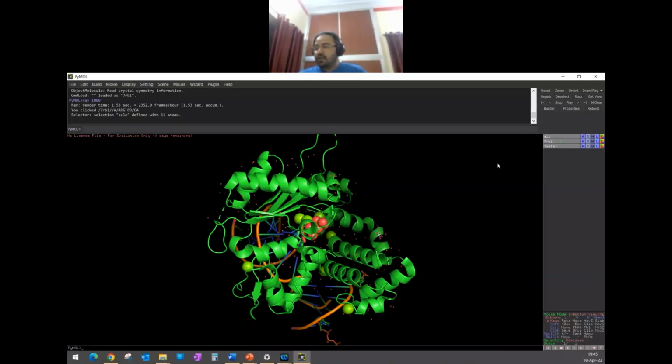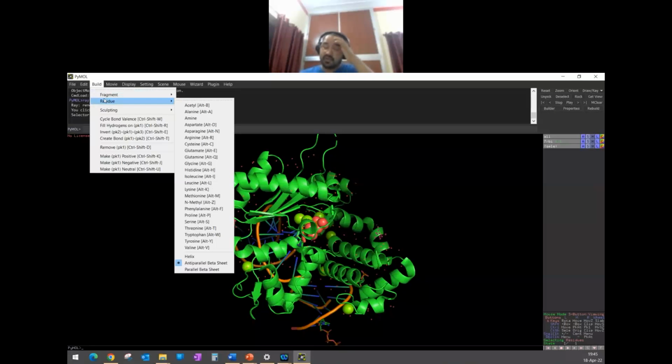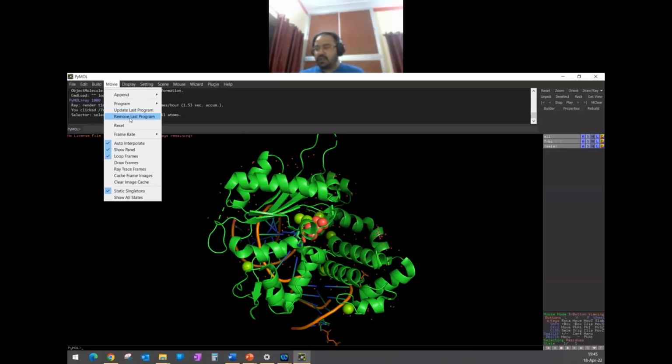So on the top, you have the usual functions: file, edit, build. If you want to build something, as someone asked me if you can add crystals, you can, even in PyMol, but there's another software which is much better in this regard, that is Coot, COOT. Then you can create a movie. I've never done that. Usually, if you want to create one for some presentation, that's a good option.